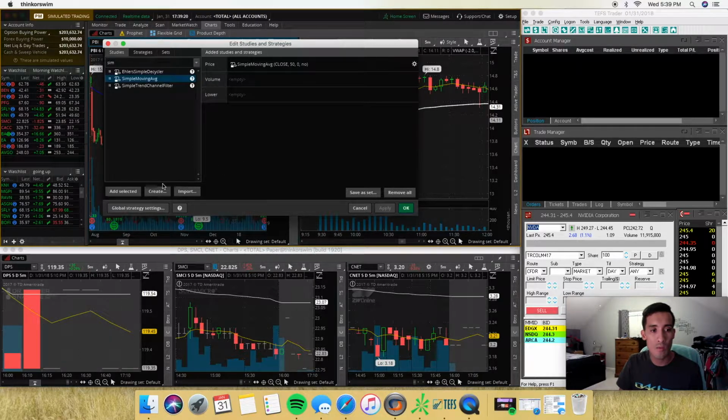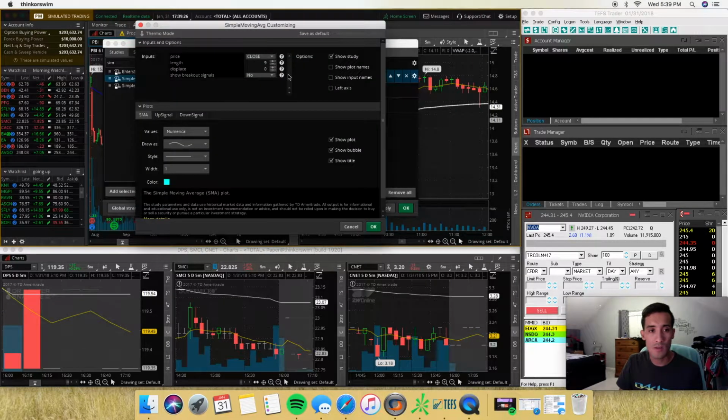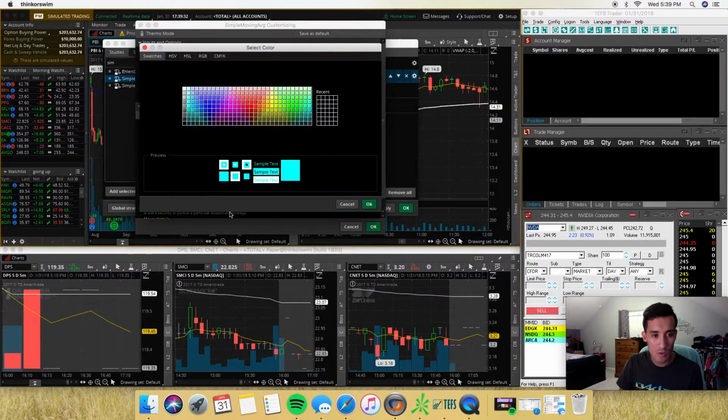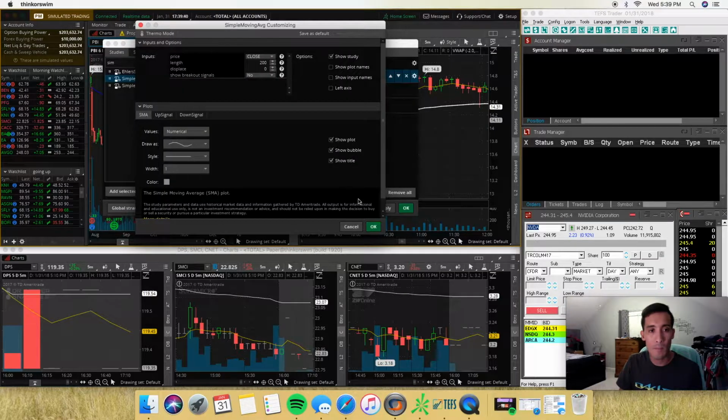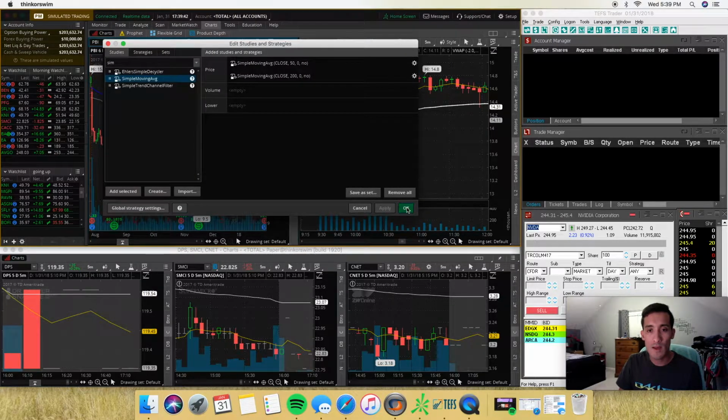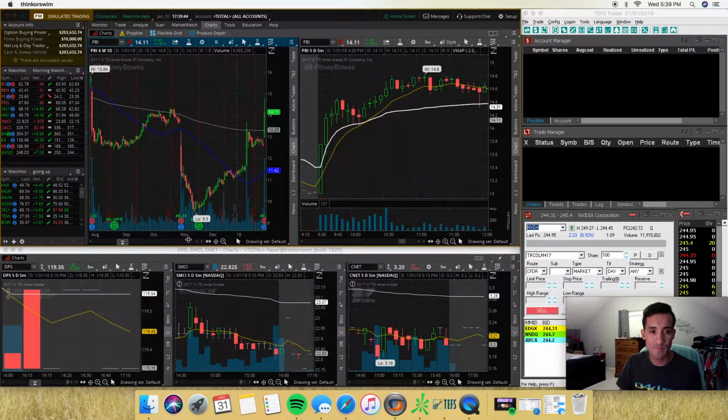Then on the same one, click on simple moving average and add another one. Hit the wheel again and switch this over to the 200. I usually do mine with a darker color, so let's go with a darker hue down here, something like that. Switch that over, hit apply, hit OK. There you go. And then you're able to mark out your levels.